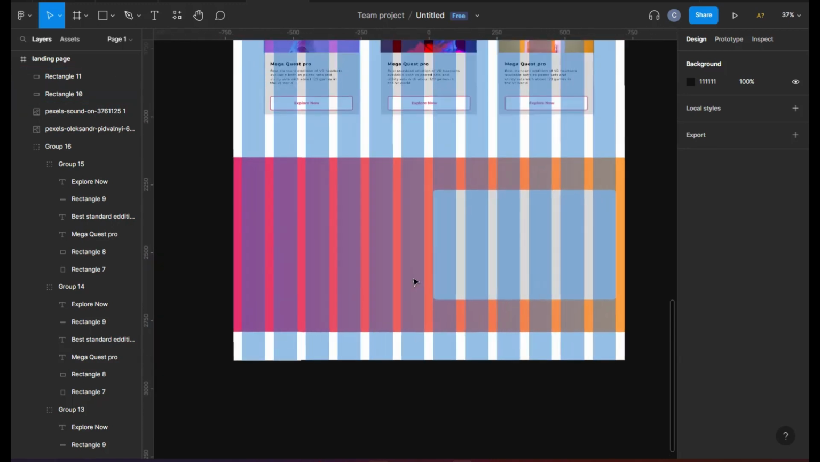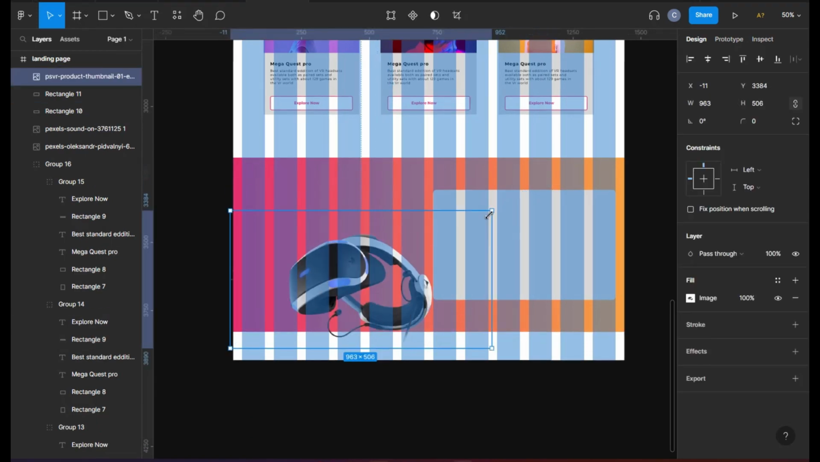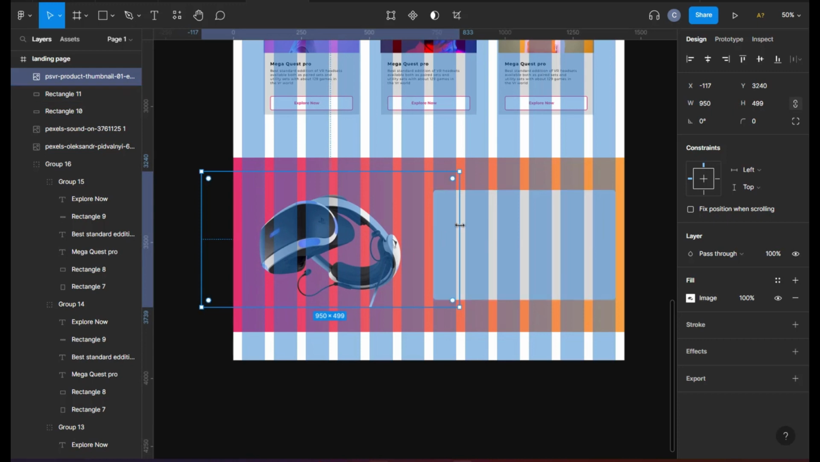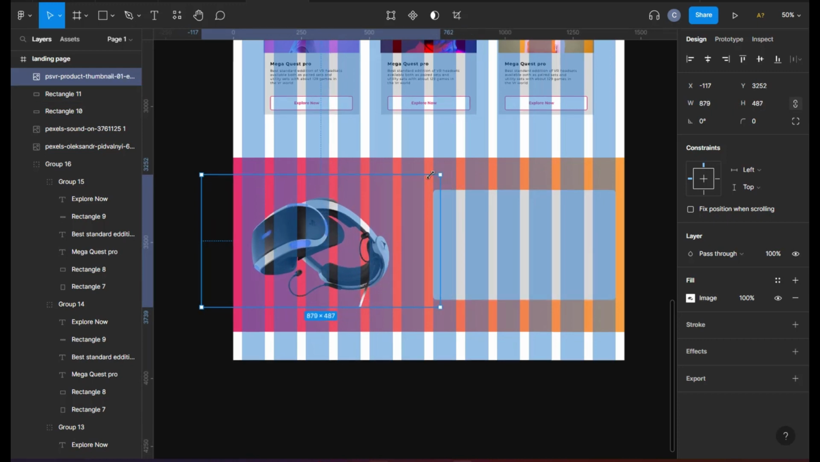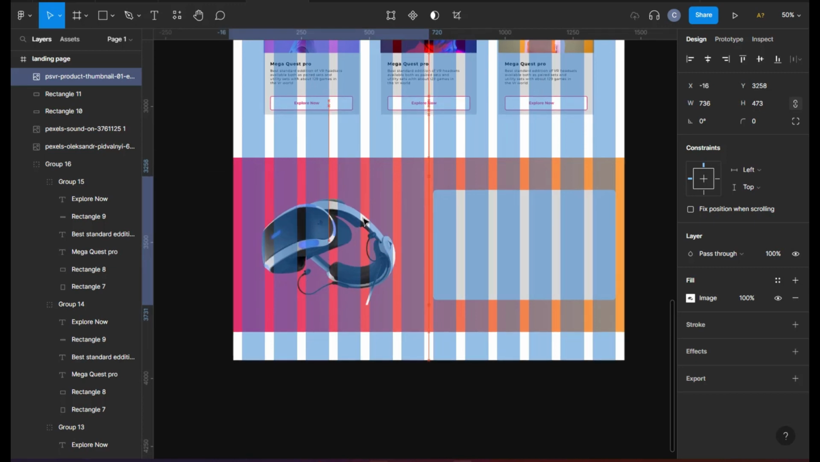So the next thing is you need to look for the mega quest and fit it here. I just drag this and bring it over here, and here we have our mega quest. I just put it over here, and something like this, we place it here.